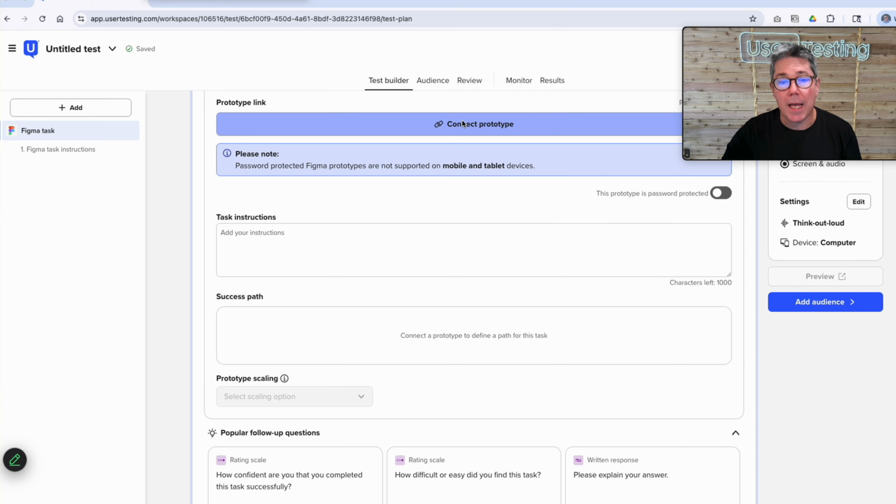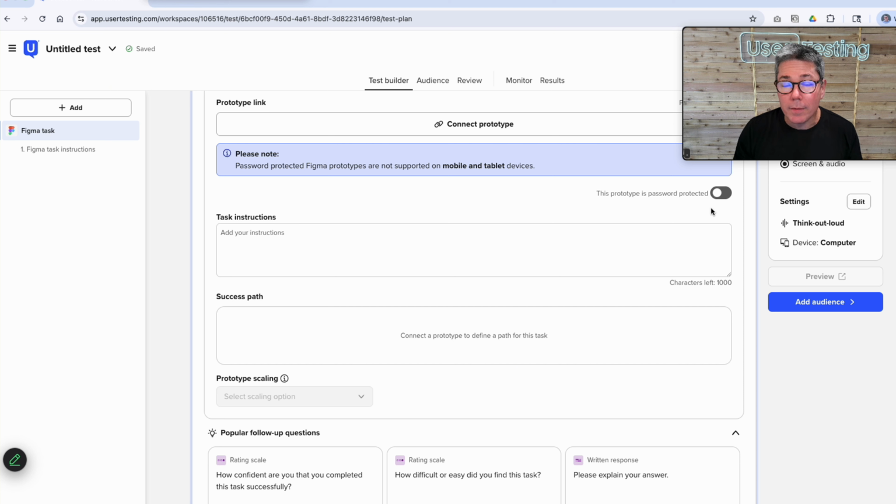You will see here the options to connect your prototype, and then over here, you will see this new option for password protected prototypes. So what did we do before? We'd have to instruct the participants to type in the password to access our secure prototypes. But that meant that we had to share the password in the test, and then probably right after the test is over, go and change credentials. It was a big to do.